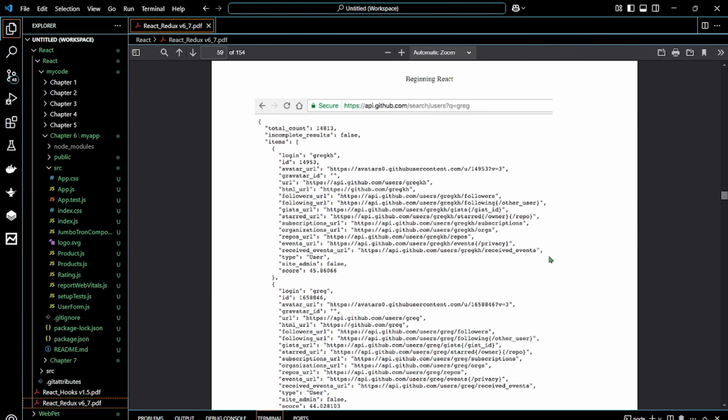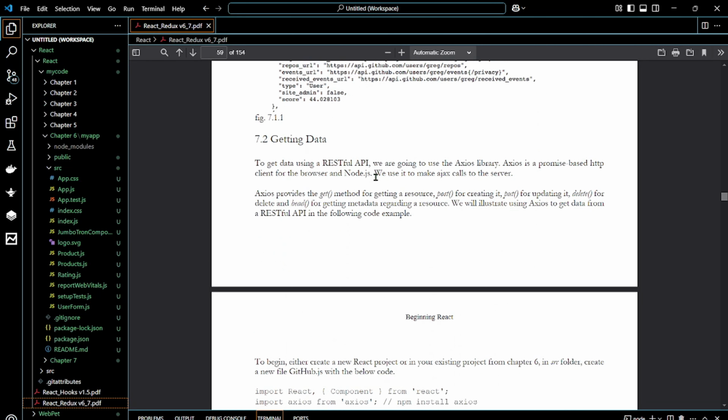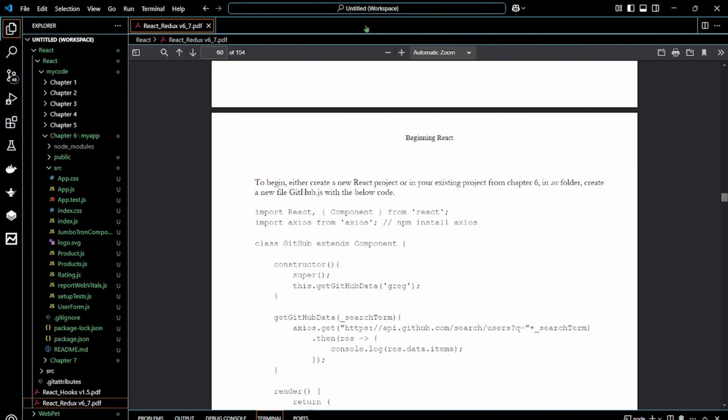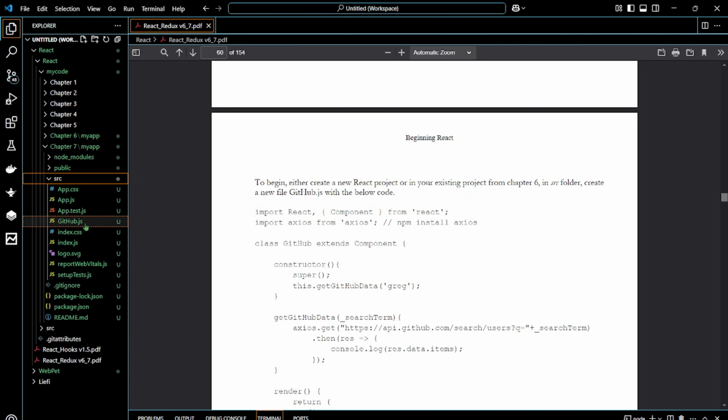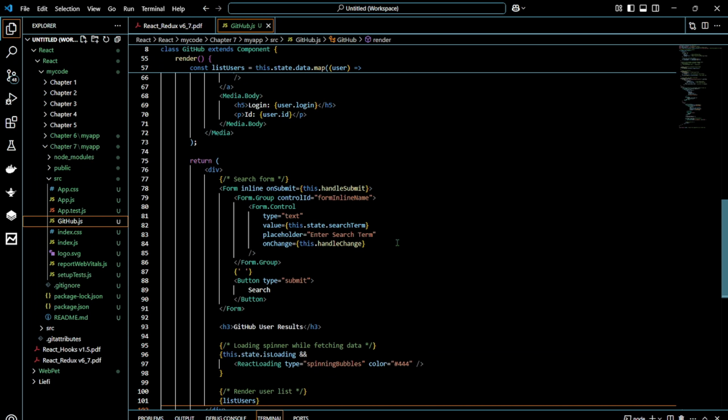Okay, so obviously this is what we'd see if we go to api.github.com. There. So the newest module that we have here is our github.js.